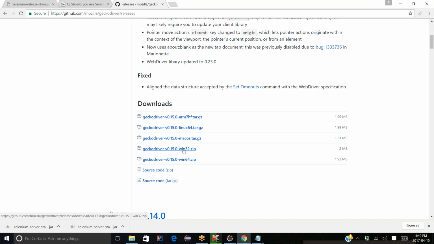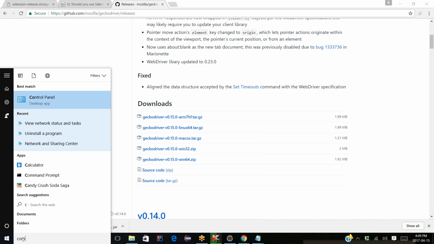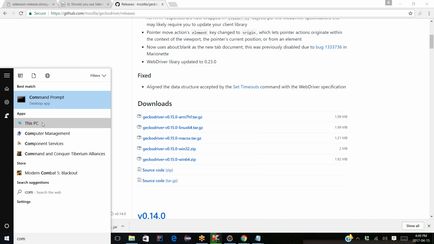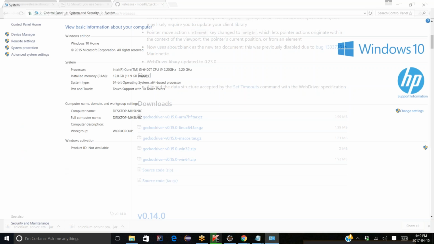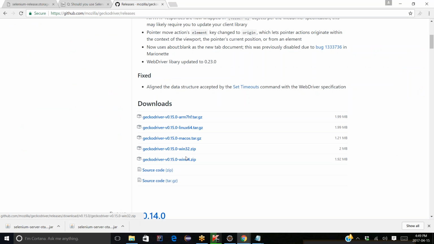So it is Windows 32.zip, 64.zip. So my machine is 64-bit operating system. How should I know that? Go to computer, right click on my PC, see the properties. You can see that 64-bit operating system and my RAM capacity is 12 GB. Okay, now which one is good for me? It is Windows 64-bit operating system. Download this. If it is a Linux version, go for Linux. Mac, go for this. So now let's see. Look at this. It is downloading here.